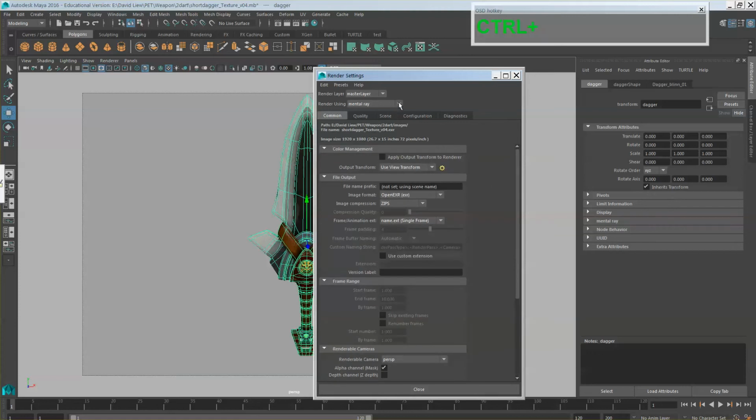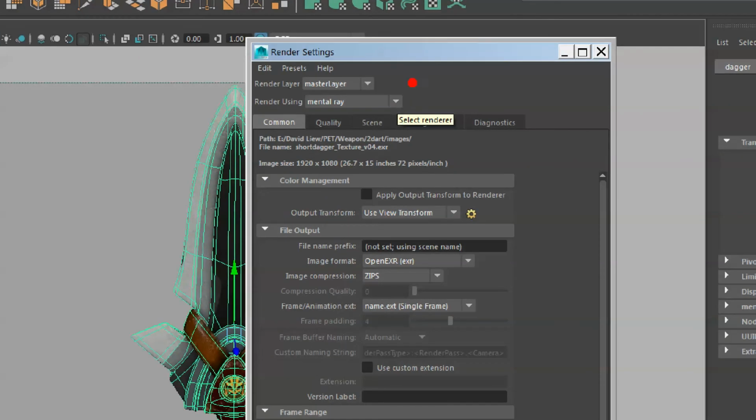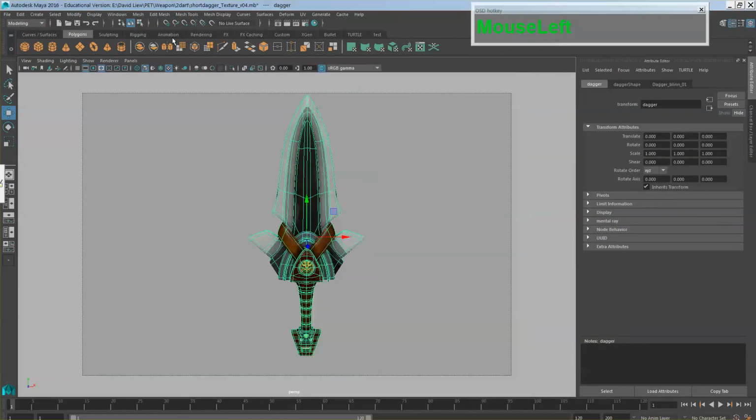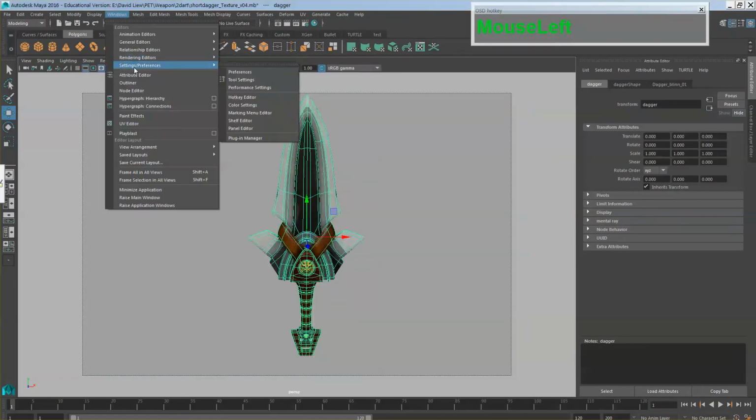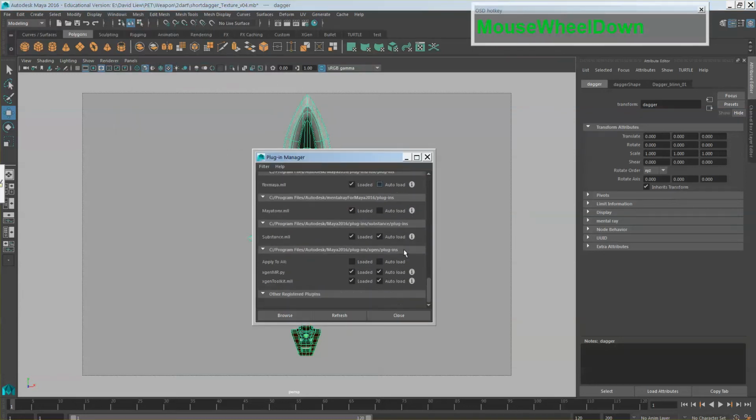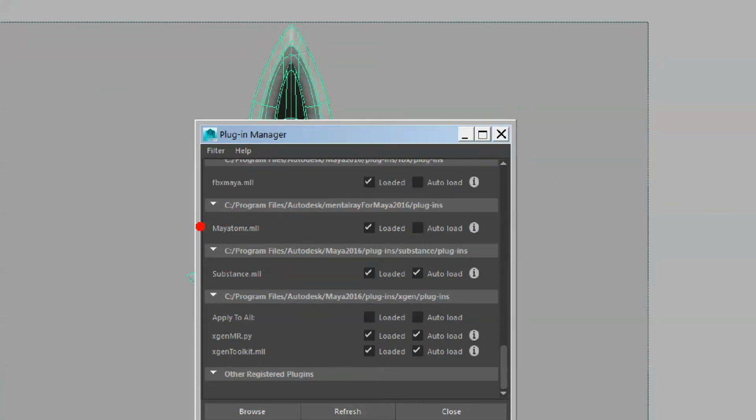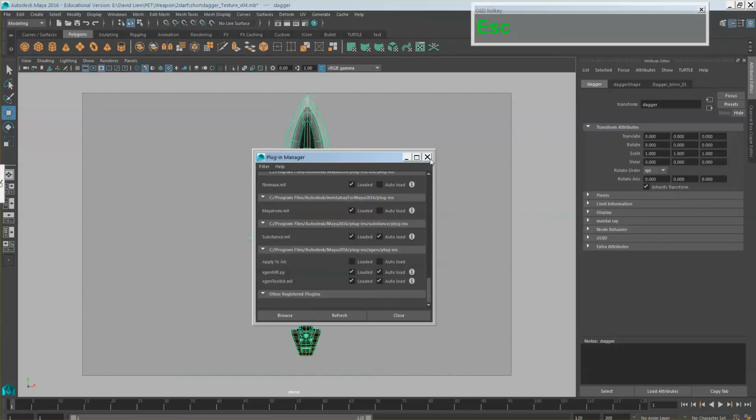Remember to switch to mental ray. If you do not have mental ray turned on by default, go to Windows, Settings, Plugin Manager, scroll all the way to the bottom, Maya to MR. Make sure that this is loaded. That's how you turn on your mental ray.